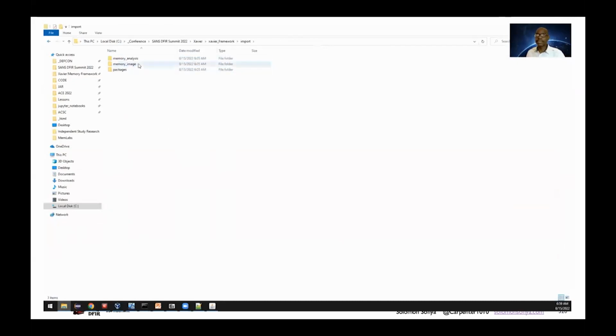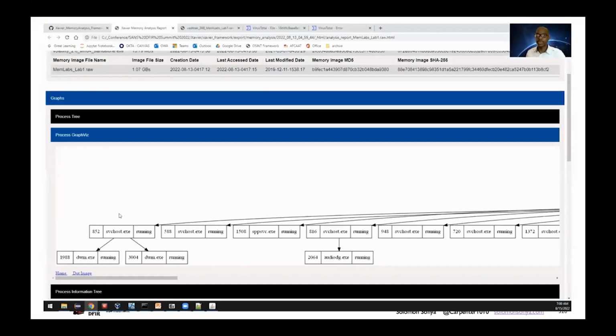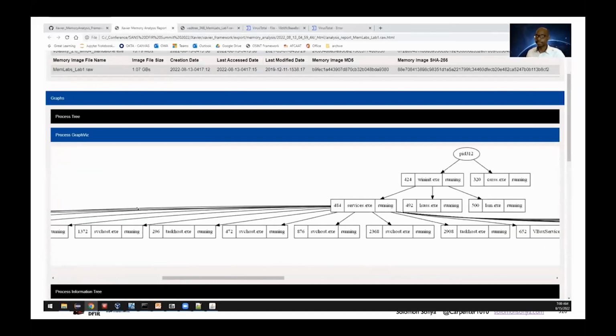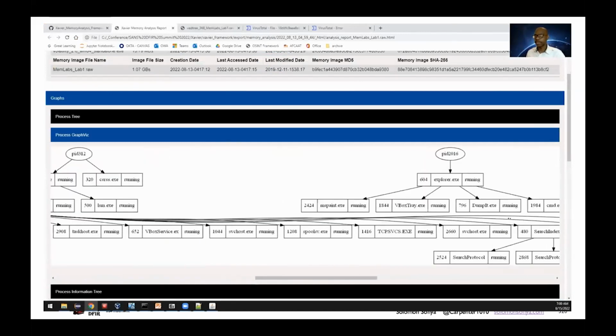In the import directory, we should have the memory analysis, Volatility memory image import, these two come in here for analysis. And then packages, here Graphviz, we download the Graphviz package, we can place it into the import packages, and if that is present for us, Xavier can interface with that in order to produce this graph for us automatically. That's just your call tree here.